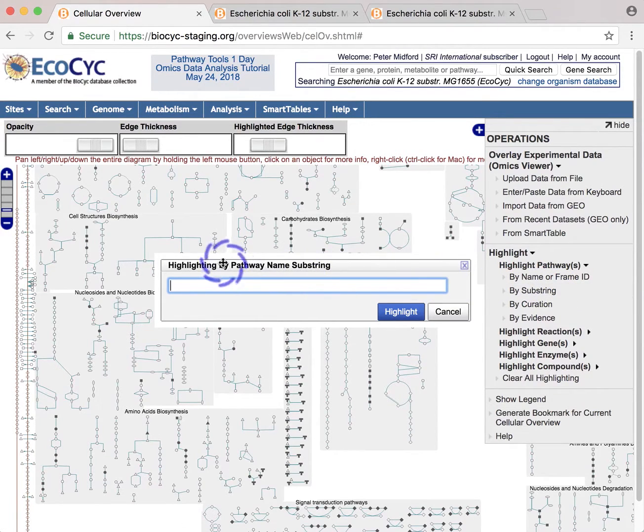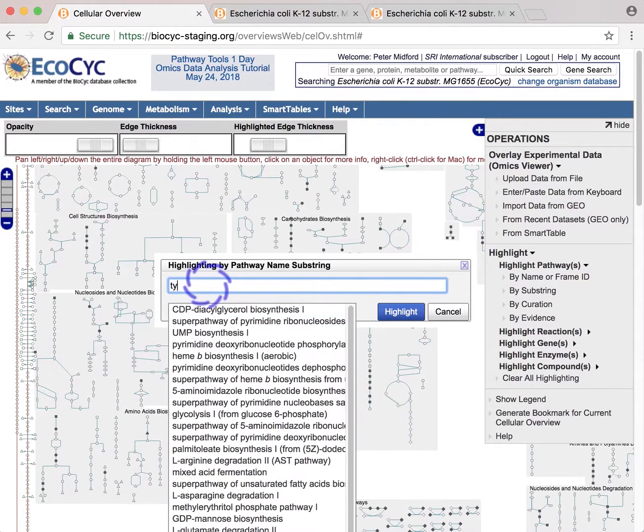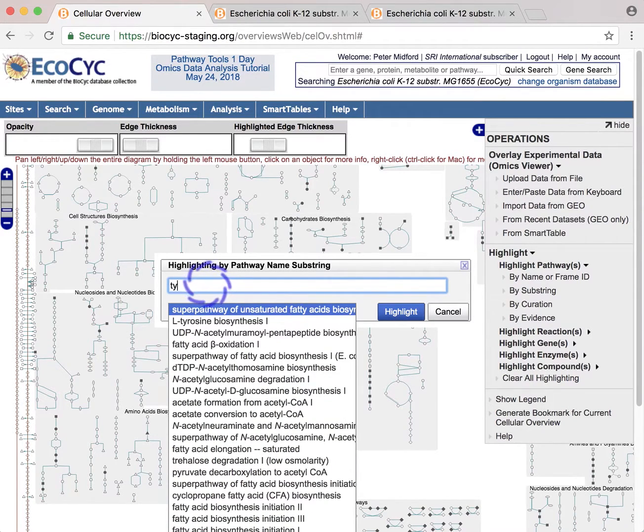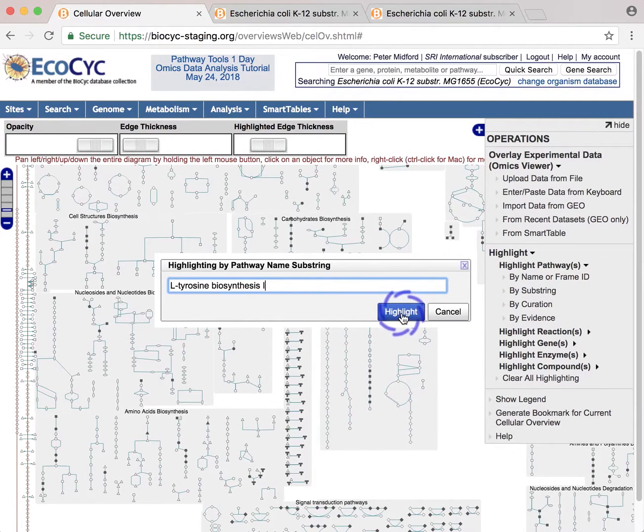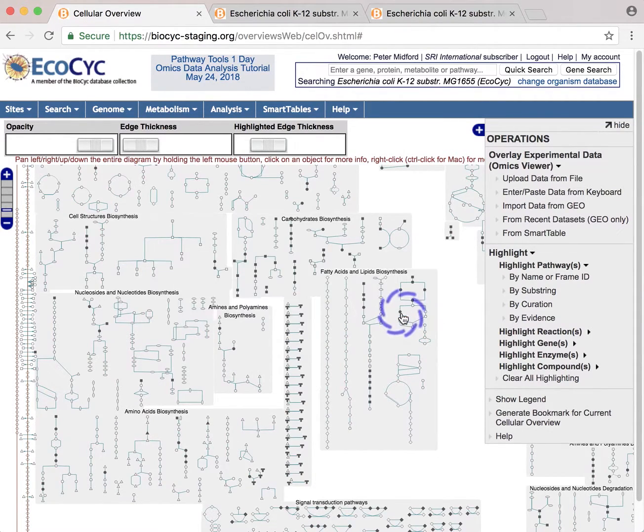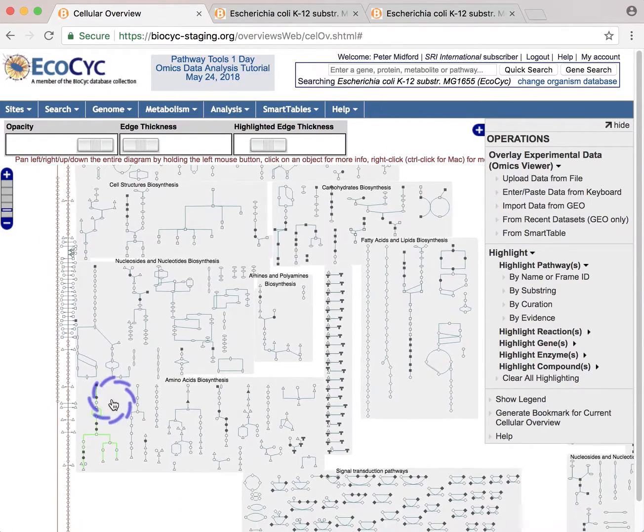A type-in window appears, and I will start typing TY. And now I see a menu of options, and I can choose L-tyrosine biosynthesis 1 and click Highlight. Now over on the left, the pathway for L-tyrosine biosynthesis is painted over. Each reaction is shown in green.